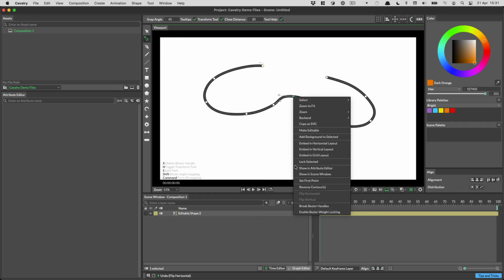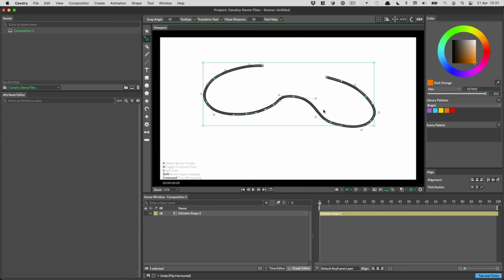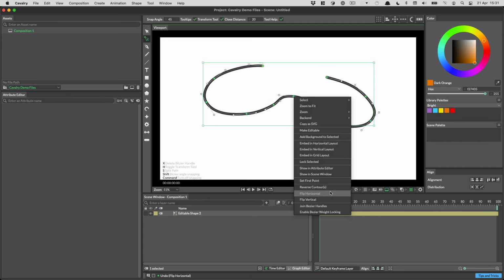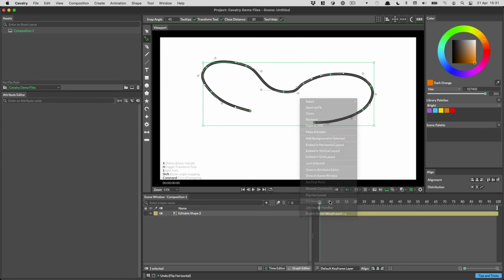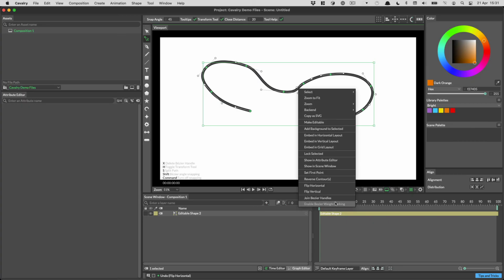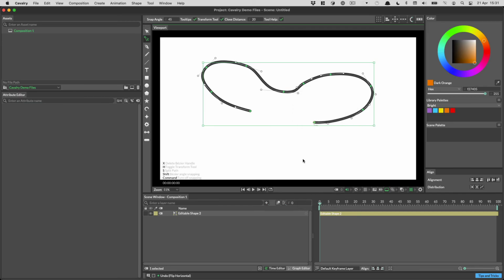Now there are a few other useful options in here, and I can select an entire path. I can right click and go flip horizontal, for example, or I can go flip vertical as well. And there's a few other useful things as well. You can set the first point, reverse the contour, and even join Bezier handles down here as well.